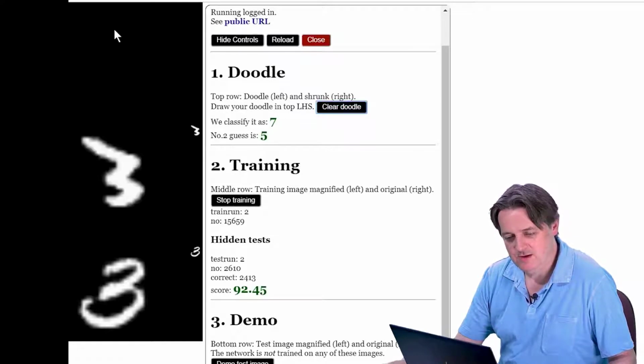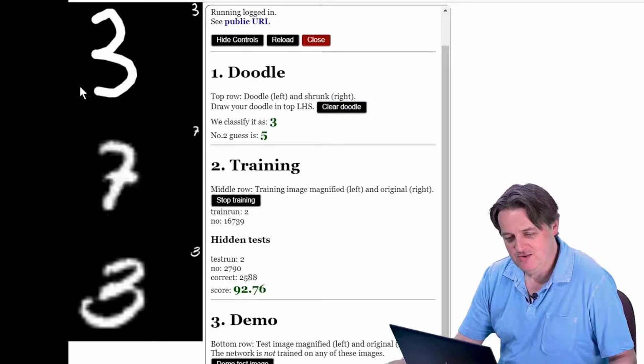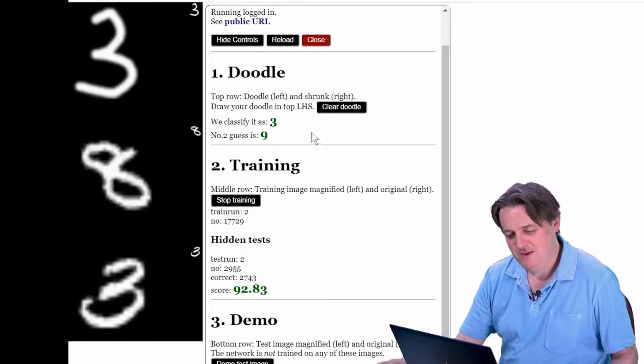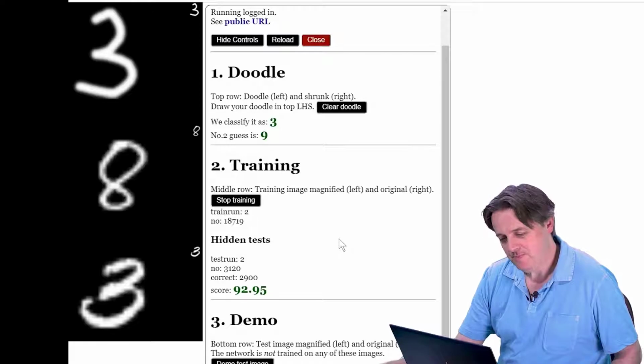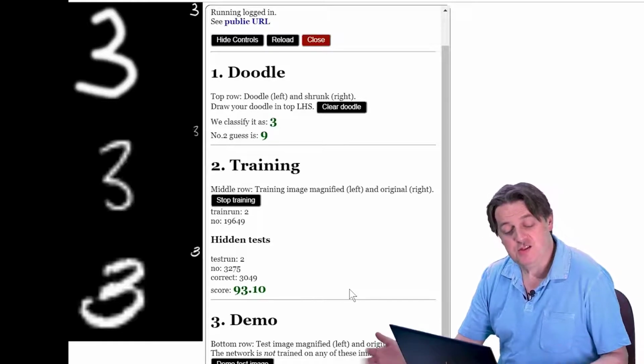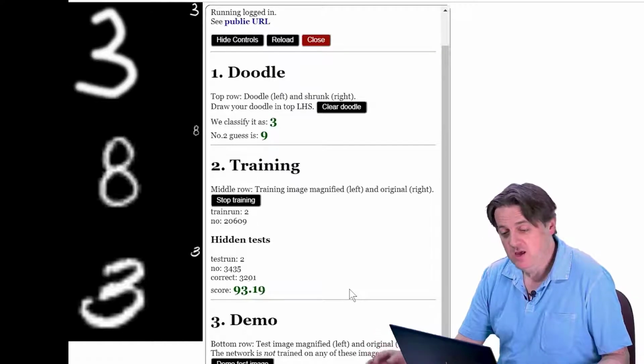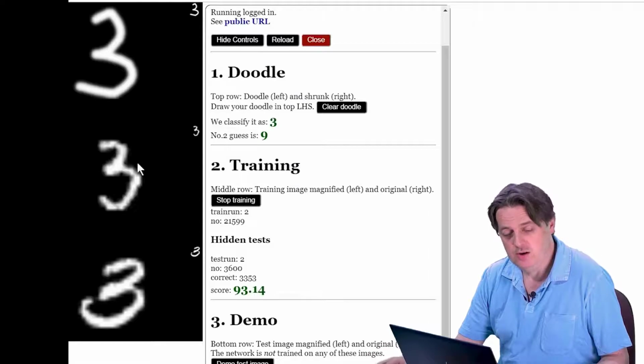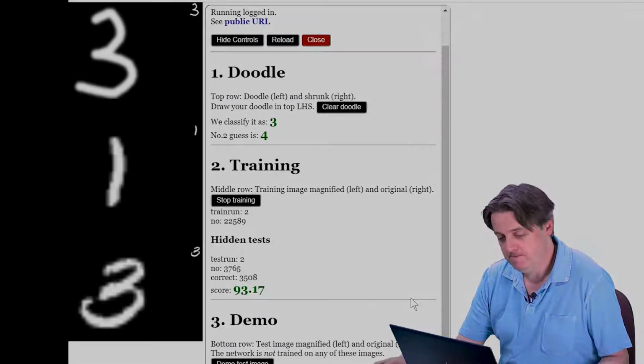Oh, this is really bad. Let's go back to the 3 again. Okay, 3 is good. It knows that's a 3. So one of the things in the exercise and the big challenge here is, can we improve section 1 and make it more like section 3?